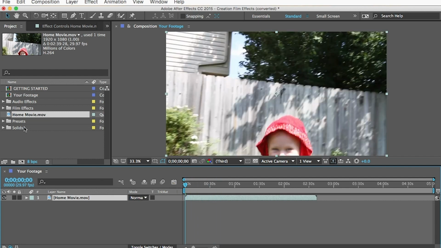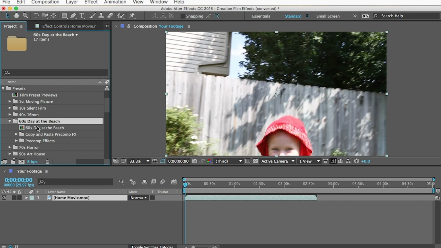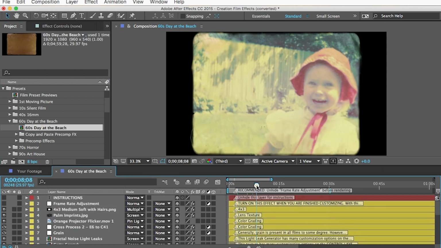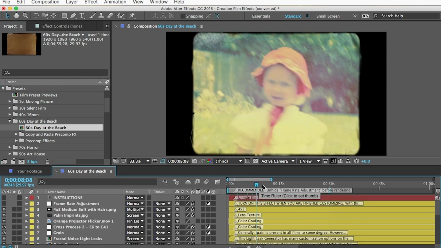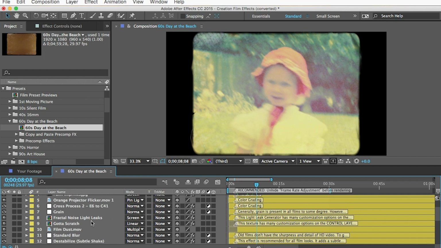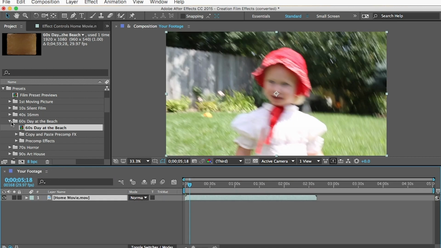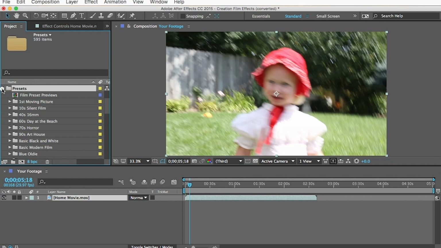So now, if I go to my presets folder and open one of the presets, like 60s Day at the Beach, and I'll open this main comp, and now you can see our footage with all of these effects applied. I'll go over the presets in a moment, but first I want to show you the effects and how you can build your own film look, and then that will help in understanding how to customize the presets.